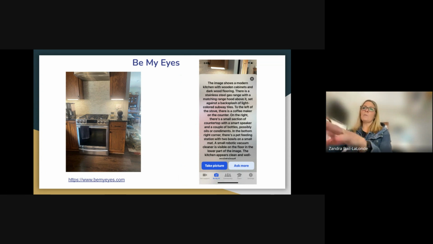I took a picture of a portion of my kitchen, and I want to show you how detailed of a description it gave. So somebody who is blind, if they took a picture of their surroundings, it would give a very detailed orientation of where they're at and what they're seeing. And so it says this image shows a modern kitchen, and it talks about my stainless steel range, my backsplash, which is a light colored subway tile. It shows a coffee pot on the left and a smart speaker on the right, and a pet feeding station with 2 bowls on the floor on a mat, which I didn't even know was going to be in the picture.